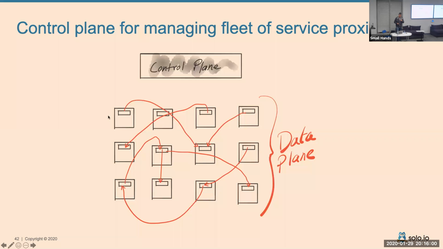So continuing, like I said, Envoy implements a lot of functionality that applications need when they're deploying into a cloud environment.